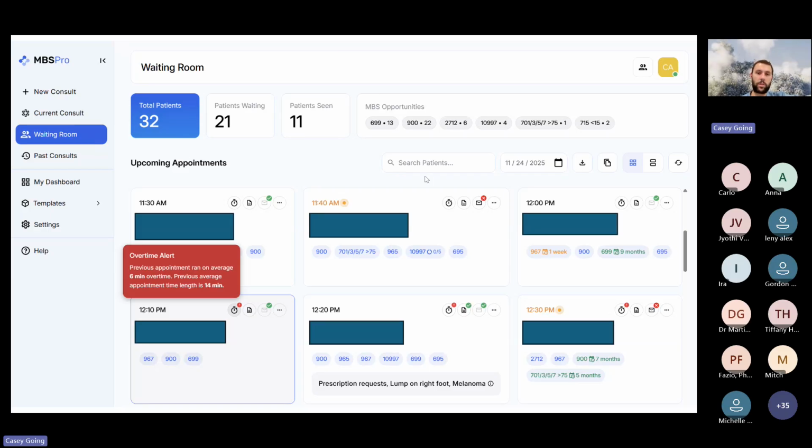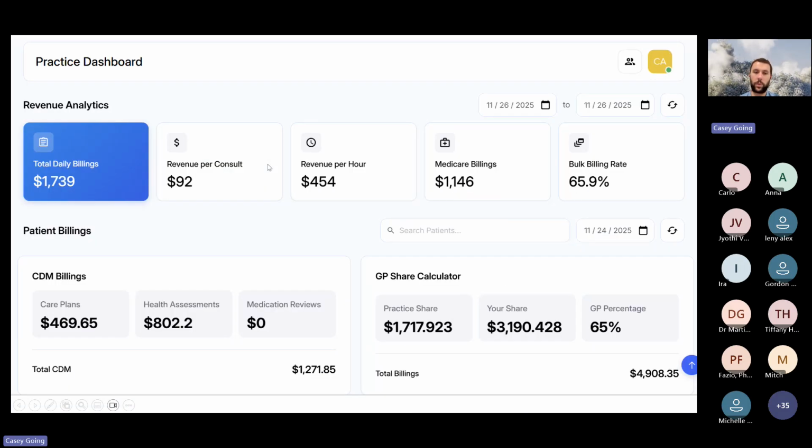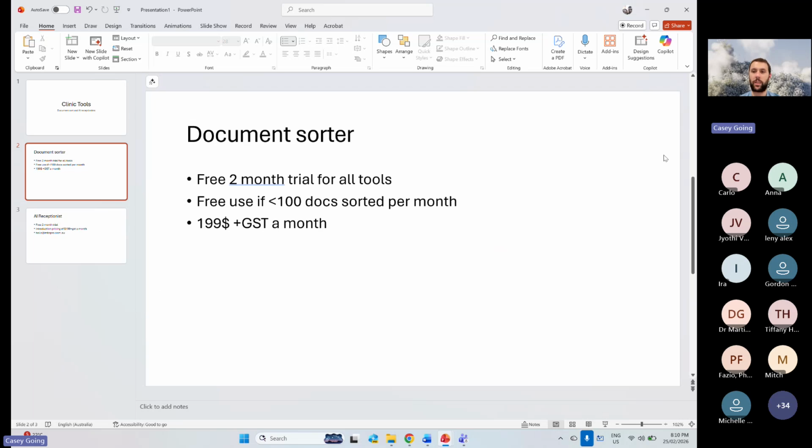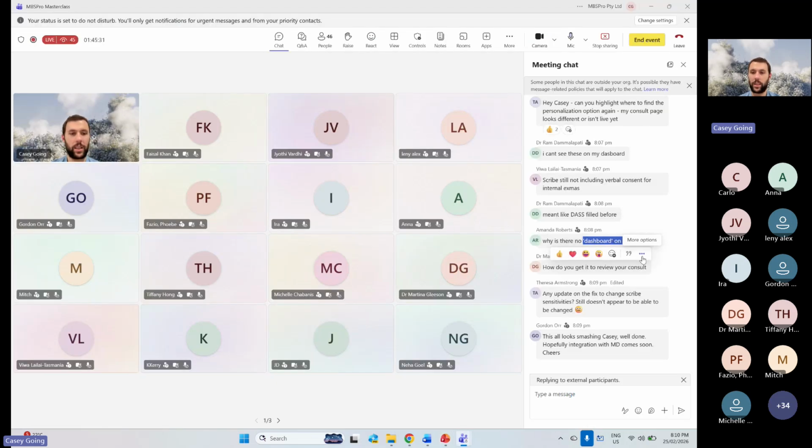So the waiting room will show sort of your billing opportunities, your pre-consult. So there's patients coming in for their script requests and melanoma. And we also show your average wait times as well. So it's sort of a tool that shows you if you're going to be running late each day. And then we also do dashboards. We just show sort of your revenue per consult, billings per hour, things like that. So we're fiddling with those a bit. So that's only with the BP integration because we've got to pull that data from BP.